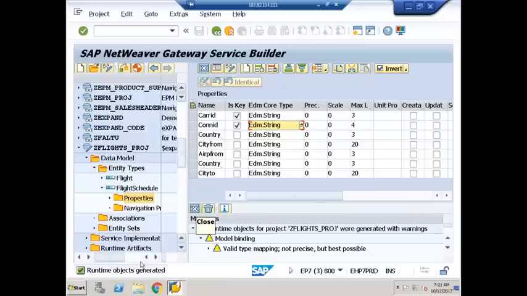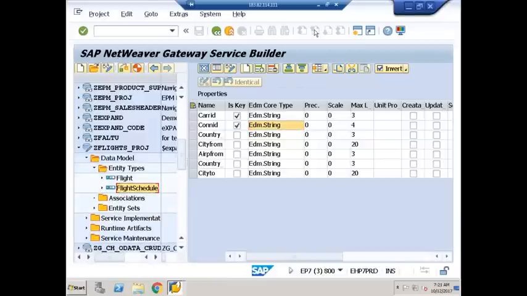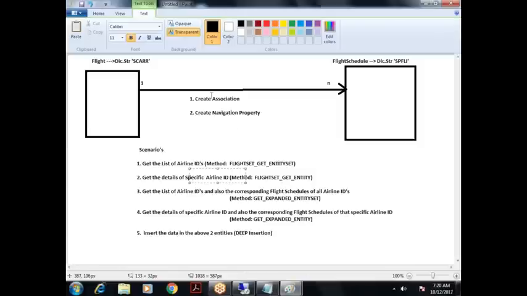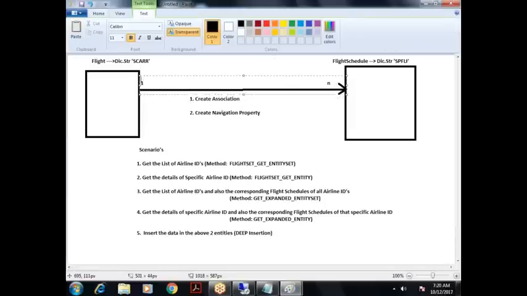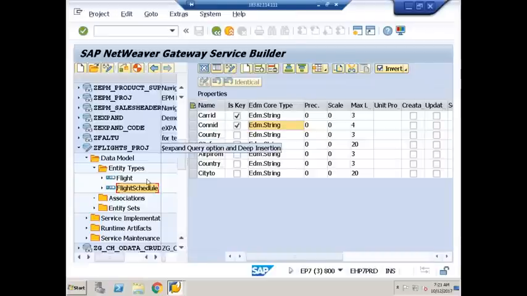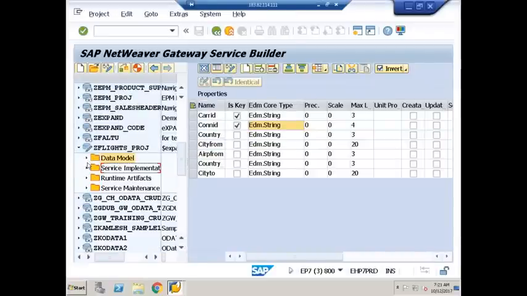Done. Runtime objects is what generated. Then what you have to do, we need to create the relationship. So for that we have to create the association. So first of all we should know what is the cardinality we need to provide. What is the analysis we have done? Each carrier ID of the SCARR table might contain 0 or 1 or more flight schedules. So keeping that in mind, I'll create the association.